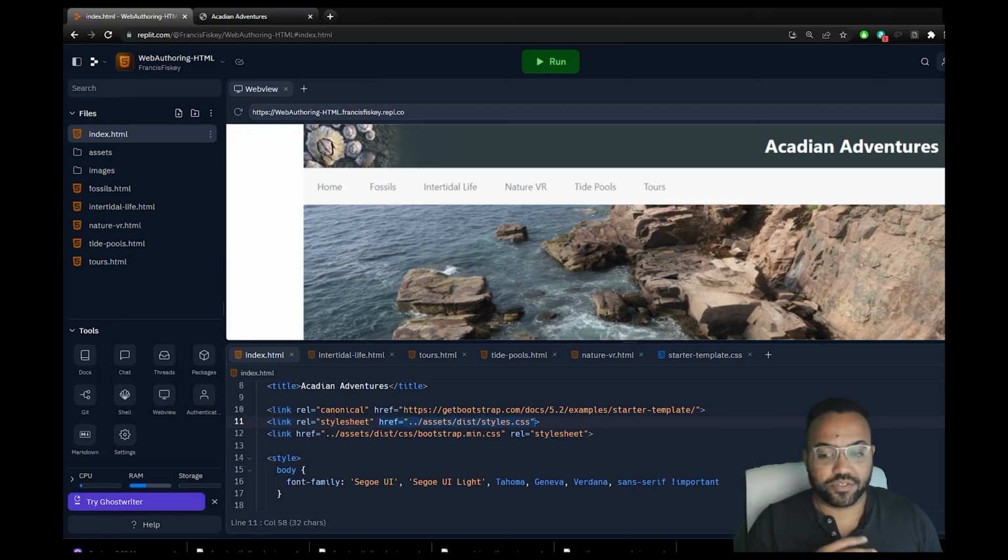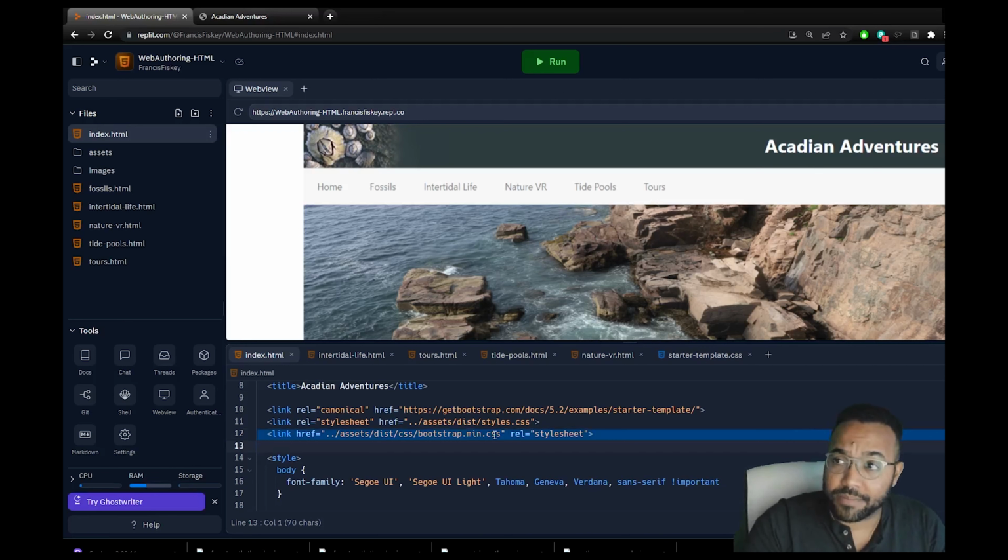Now, you can see that there's some implication here, right? The implication is that the browser knows that I want to go up one folder from where this folder exists, and then I want to access assets, dist, and then the file itself, which is styles.css. Styles.css within the context of this specific project is our CSS style sheet. You can see down here that we are ingesting a bootstrap.min CSS style sheet, and it should exist in your assets folder as well, if you're following along using the code base that I've developed.